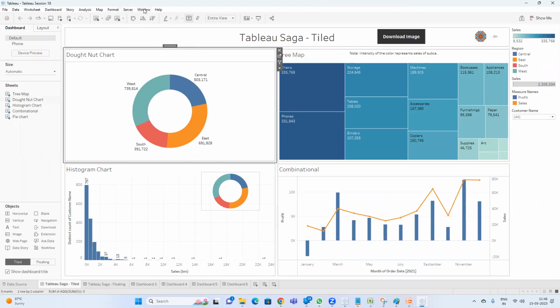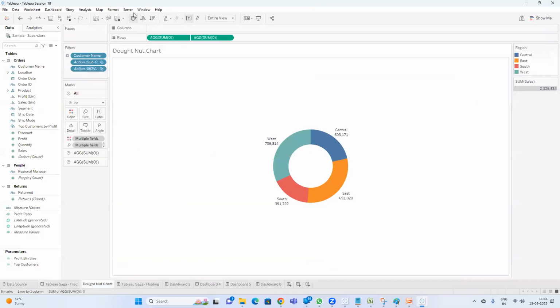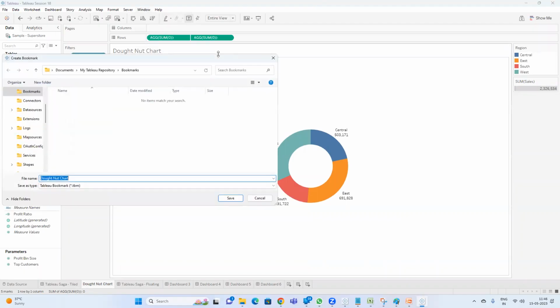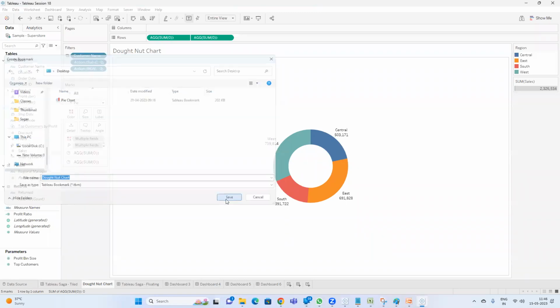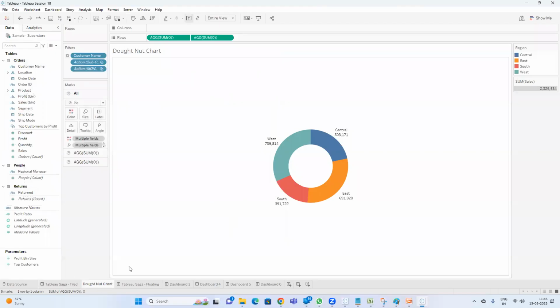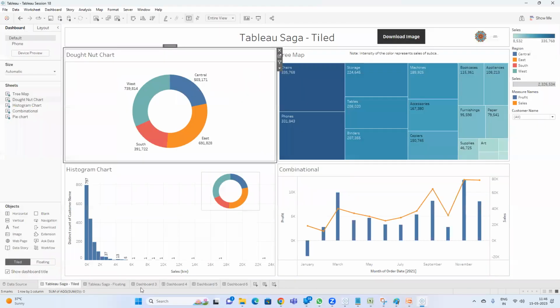In all these worksheets, I want to take out this do not chat. So I'll go into the worksheet, go to Window, click on Bookmark, Create Bookmark. So I can just take this out from all these worksheets. I'll save it on the desktop as do not chat. So in this Tableau workbook, I have multiple worksheets and multiple dashboards, but I want only this do not chat separately. So I have taken that.